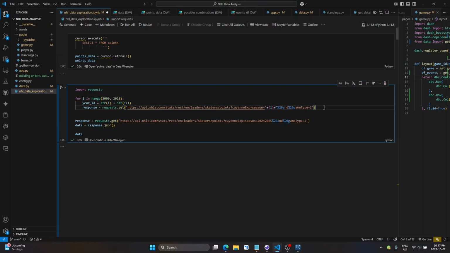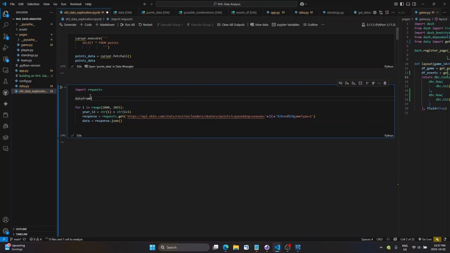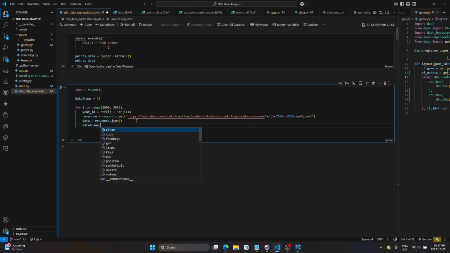And then we get the response, and then we can do data equals response dot JSON. We don't need this anymore. Now we get data for each time, but we should put that somewhere. So this will be our data frame. Now we're just going to do data frame dot append data.